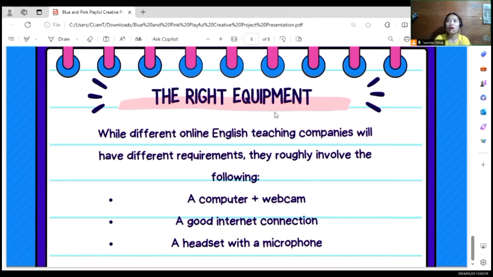While different online English teaching companies will have different requirements, they roughly involve the following. So you will have a computer, of course, a webcam, a good internet connection, and a headset with a microphone. In applying to teach online, you need to have your equipment. You need to have your computer or a laptop, a webcam. Yes, that's I think the basic requirements, and also a good internet connection.